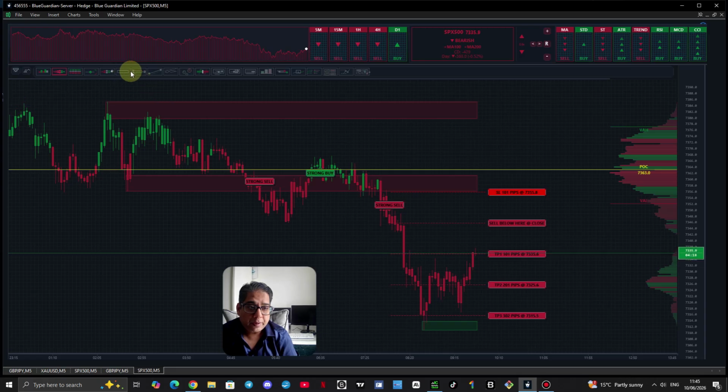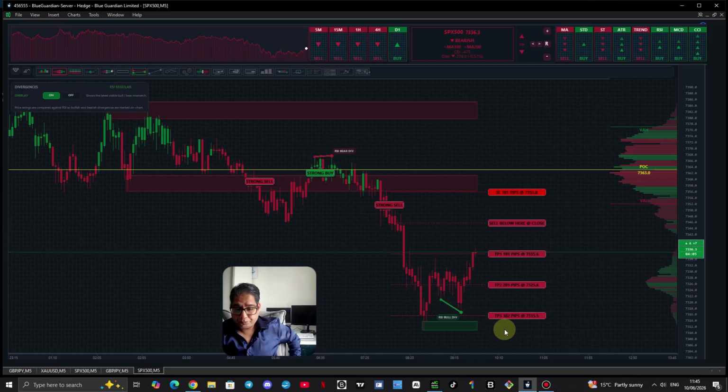Next we have this button here. This is divergences. Okay, so if you press on, we've got bearish divergences here and a bullish divergence here. So you can see that automatically straight away. So this is an RSI divergence right here. You can turn that off as well.